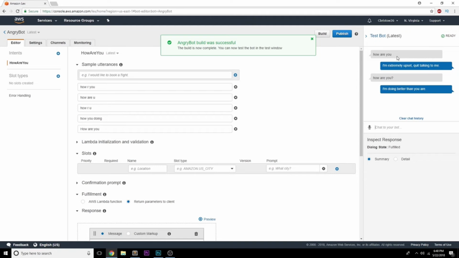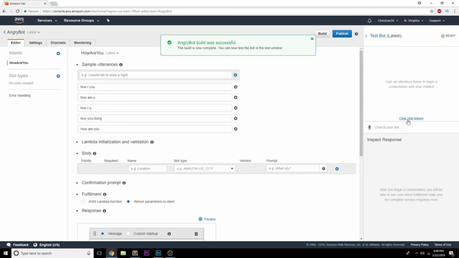And as you can see, to the same exact question, it cycled through to a different random answer that we had. So that's a pretty cool feature with Amazon Lex. You can use that to do a lot of cool things. Now, we're going to go ahead and clear the chat history.